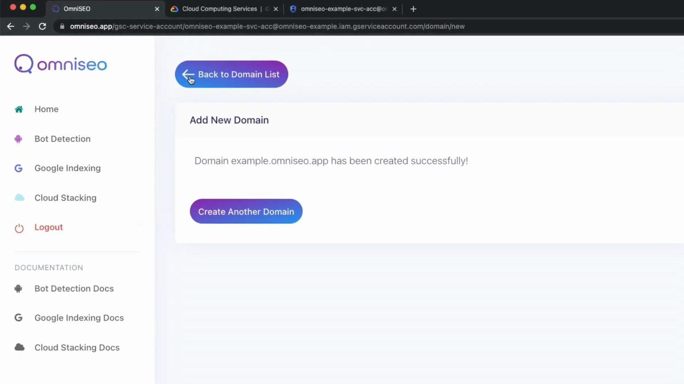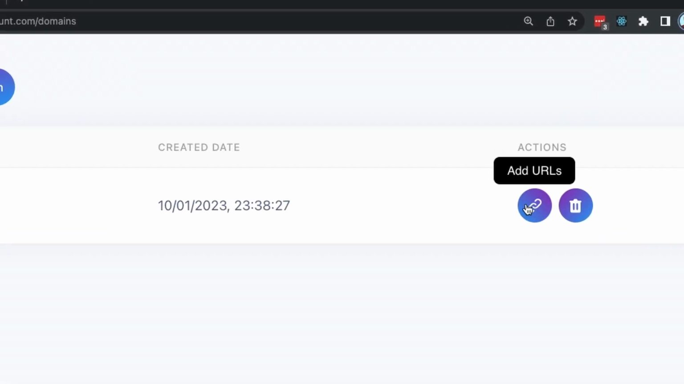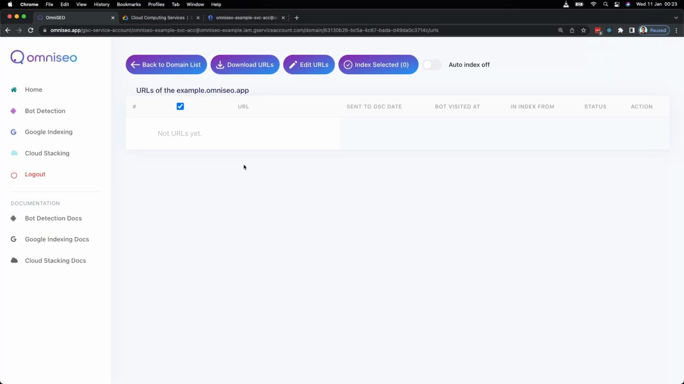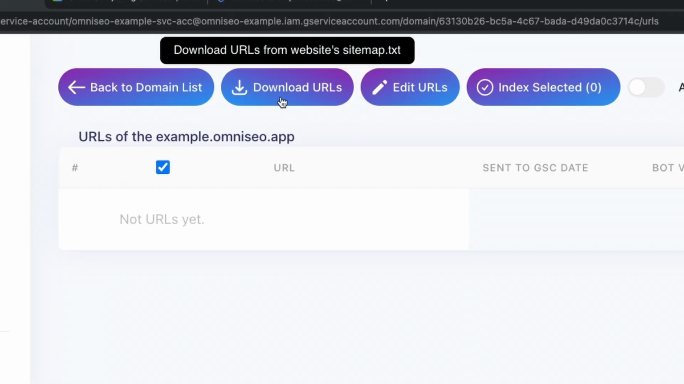Now the next step is to add domain URLs. So I'm gonna go back to the domain list and then click on this button to add URLs to this domain. The simplest method here is to use the download URLs button. This functionality pulls the URLs from the sitemap.txt file. So first make sure we have sitemap.txt.